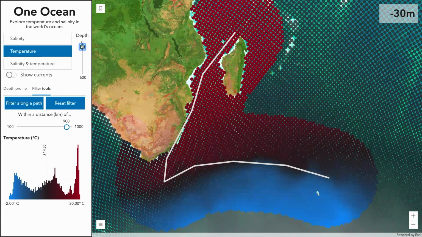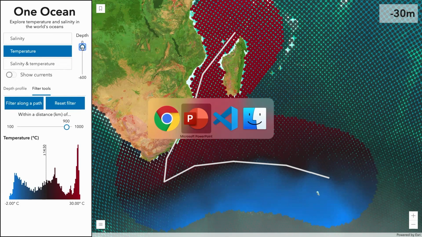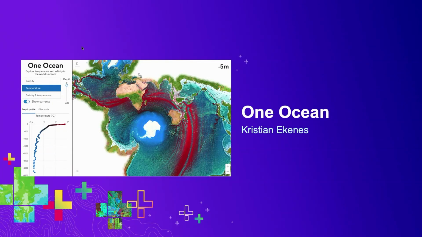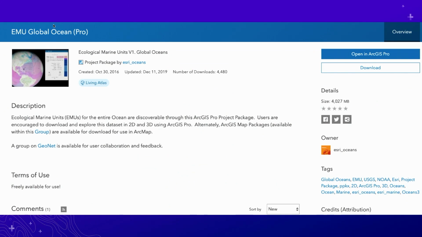So it's a pretty cool application that we built with this EMU data, but it wasn't easy initially to work with this data. So I just wanted to step you through the process of how we were able to work with all this data. I said Esri provides this data openly, so you can go to this ArcGIS Online item and download all the data for use in ArcGIS Pro.